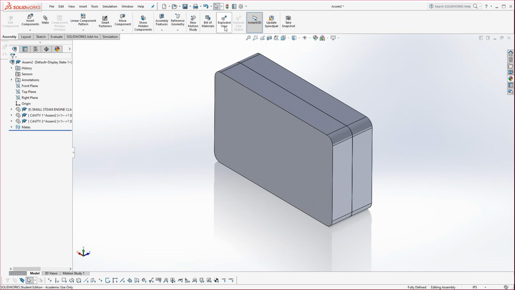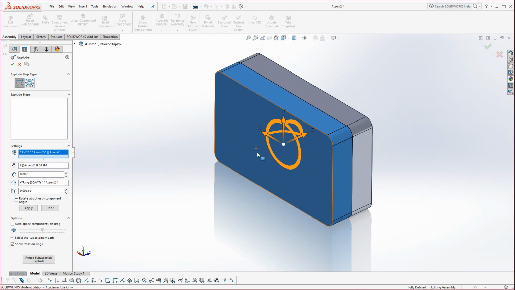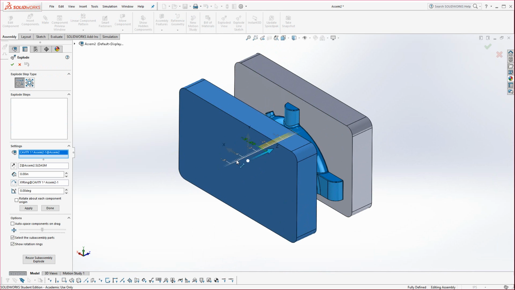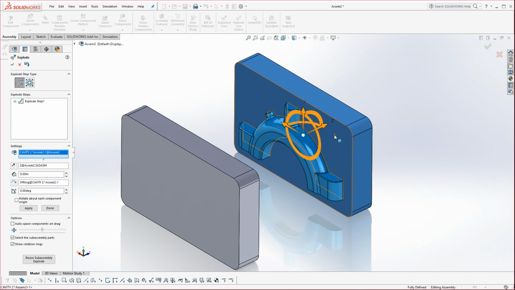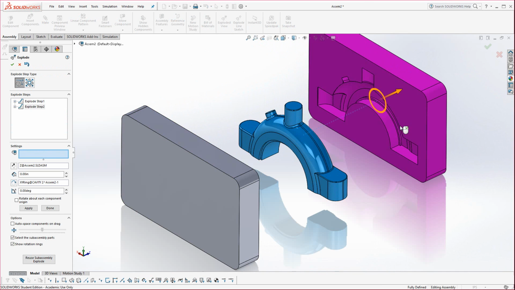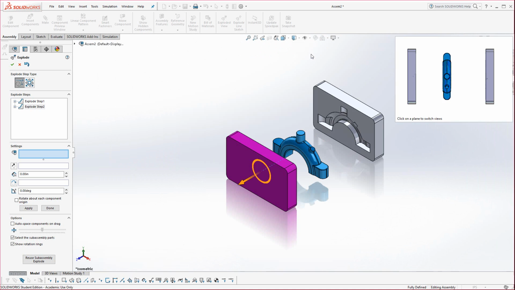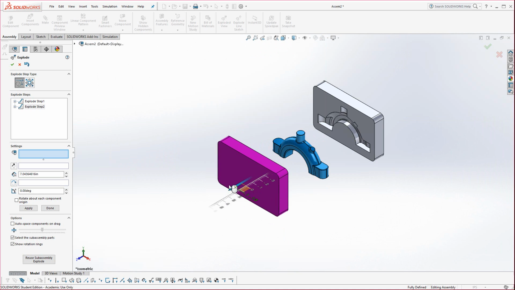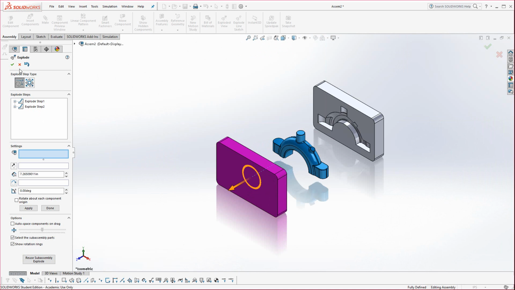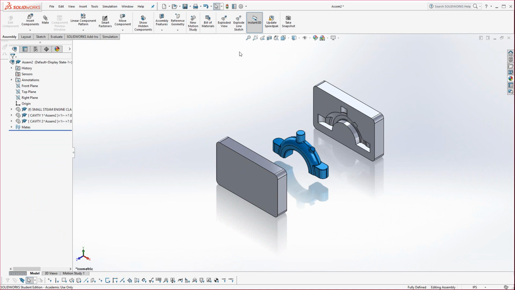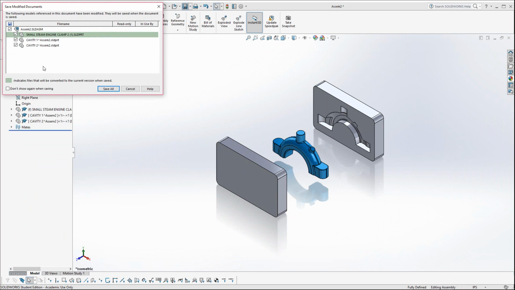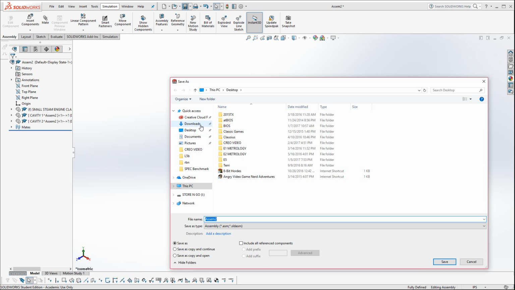Okay, so from here, let's just explode it. Click on explode view. Drag the parts away from each other. Make sure there's enough distance gap. You might even want to verify it in an isometric view. And as you can see here, I didn't move that far enough. Make sure there's enough gap between them. Hit the green check. And now let's go and save this. And I'm going to go ahead and save all. And I'll just save it in my drive here as the midterm.